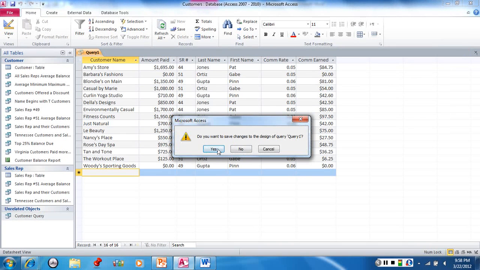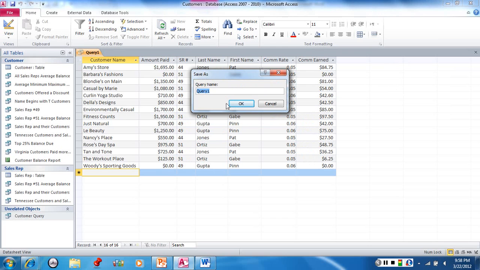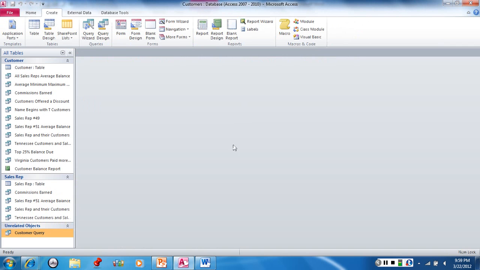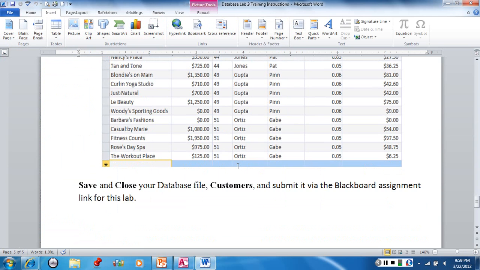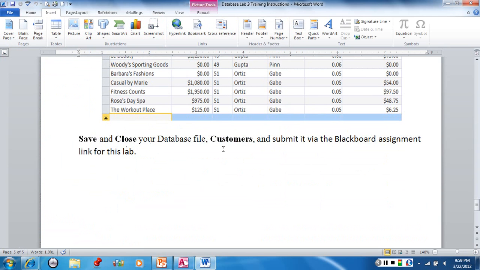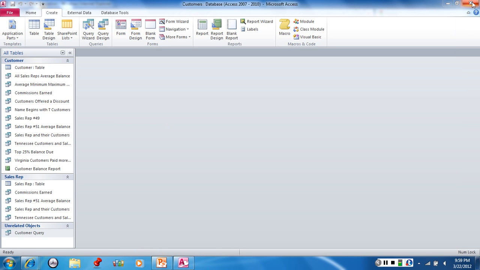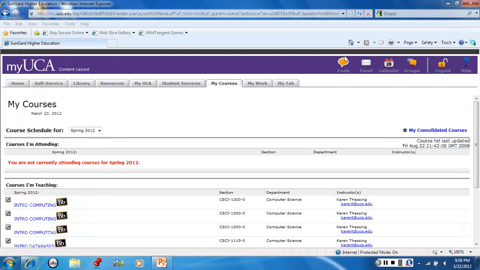I'm going to say yes, and I'm going to name the query Commissions Earned. Click OK. I have now finished. Save and close your database file. Submit it. So I'm going to close my directions file. I'm going to close out of Access. And if you have any questions or problems, please contact me, and good luck.